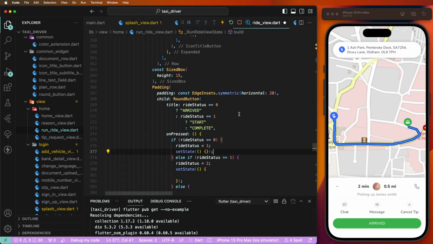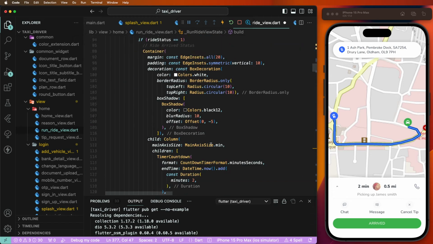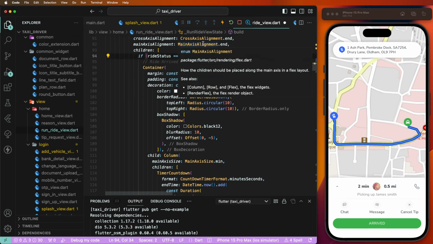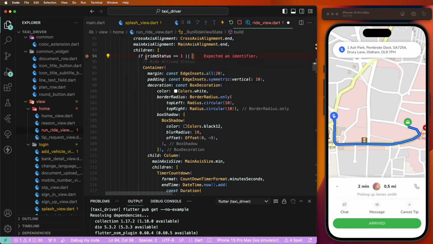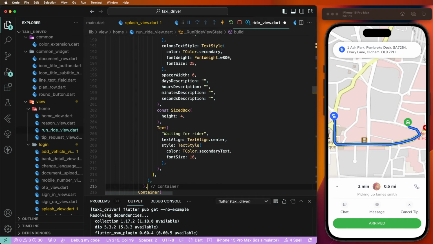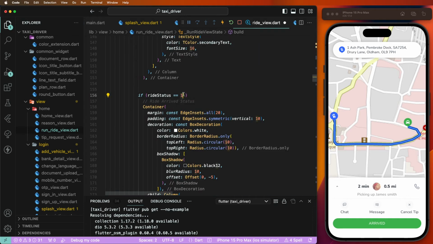And this is the button condition. Also we need to set the labels inside, or give it the conditions. Copy again, paste this here, and give it the condition if waiting ride.